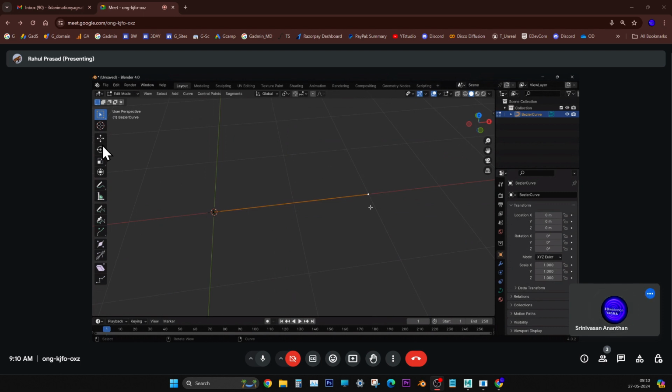Now go to the move option. A little zoom out, a little more. Move it to the right side, in the x-axis. Go till one grid point, the nearest grid point. Yeah, that is it. It should be exactly on that grid point.